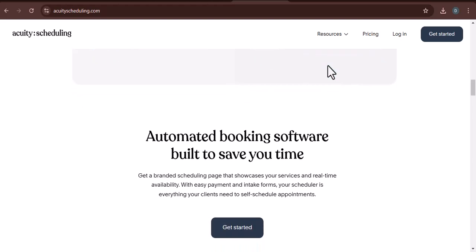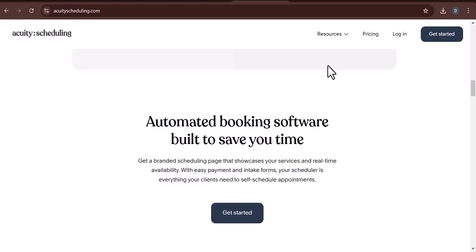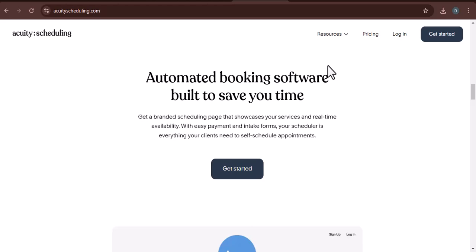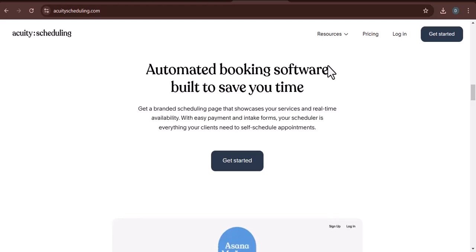You can also set up coupons and discounts to attract new clients and reward loyal customers. Acuity allows you to create custom coupon codes and set expiration dates, giving you control over your promotional offers.